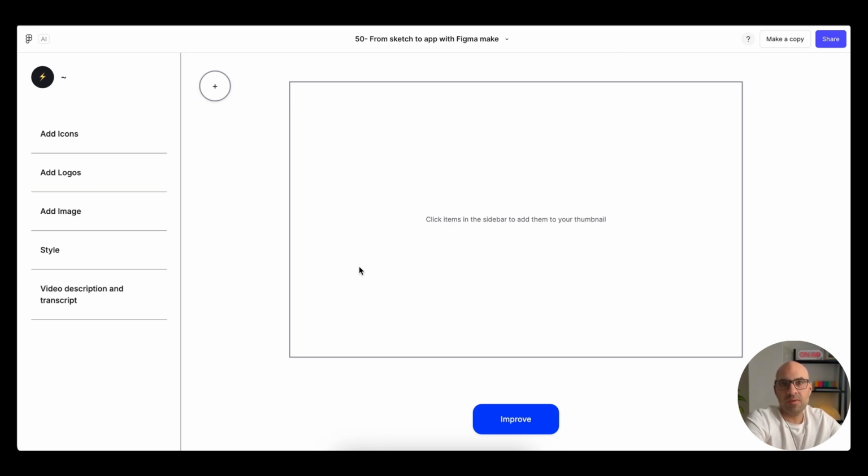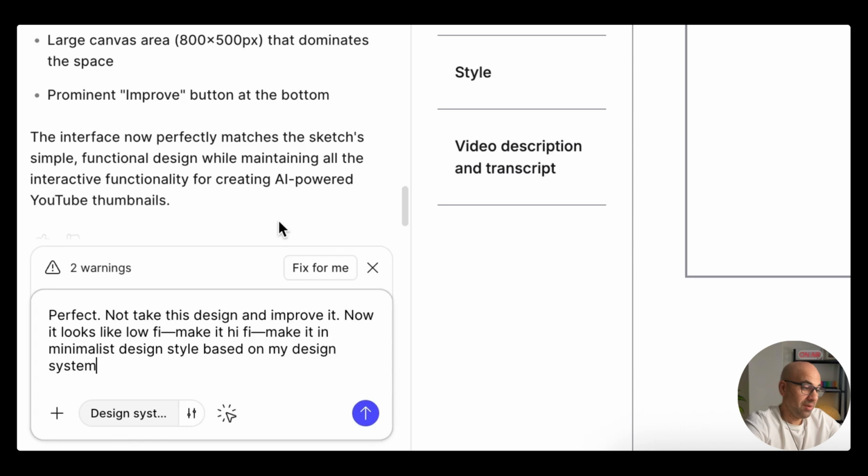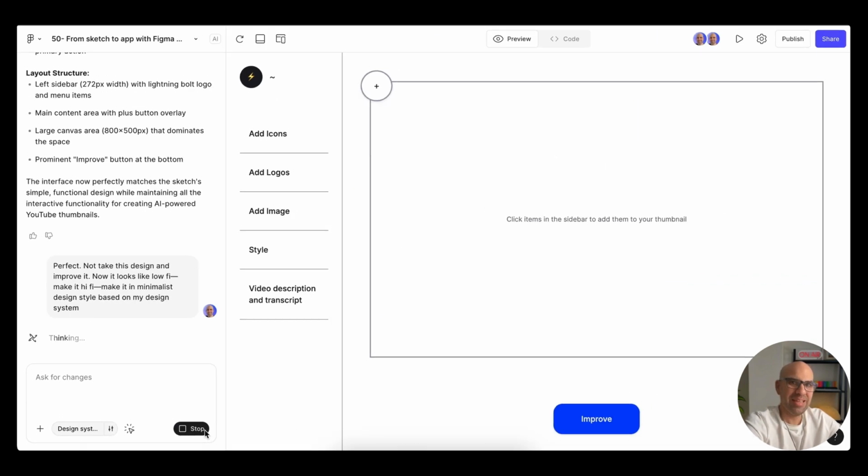Let's go back one moment to Figma Make. Let's paste the prompt. Perfect. Now take this design and improve it. Now it looks like low fidelity. Make it high fidelity. Make it in a minimalist design style based on my design system. Let's execute. And in one moment, let's see the result.